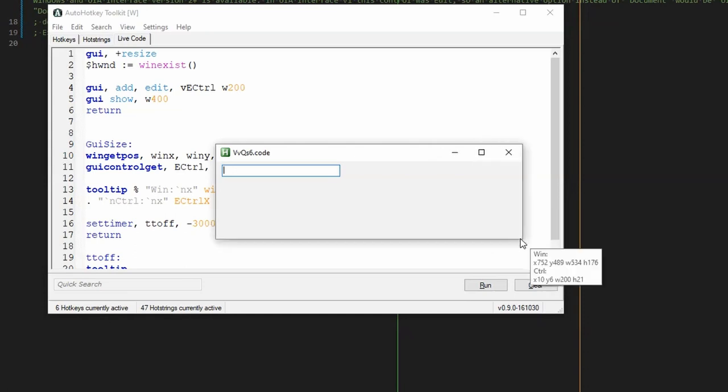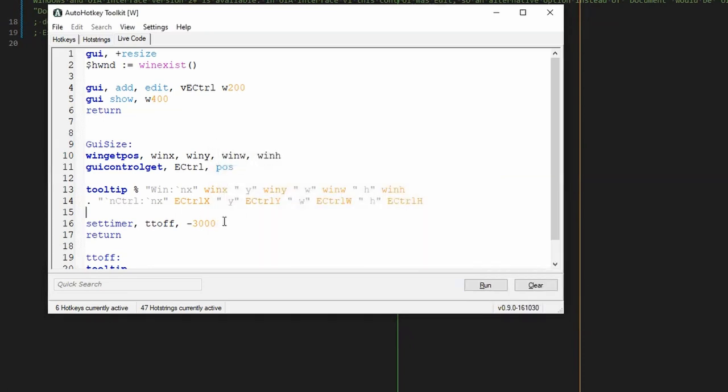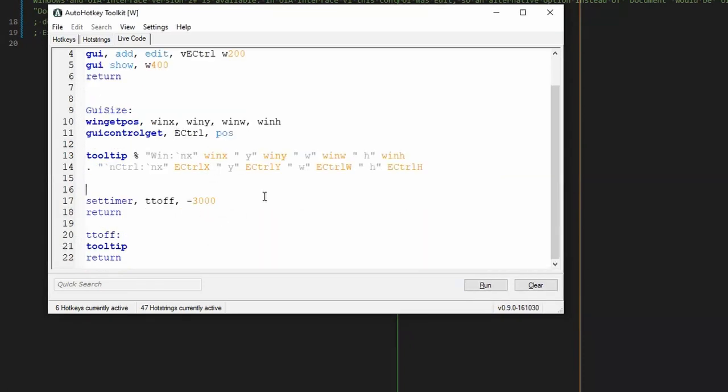Now that you have that information and you can move it, I can use the command GUI control. I can move a control by using GUI control move. I put the name of my control, and now I tell it how to move.